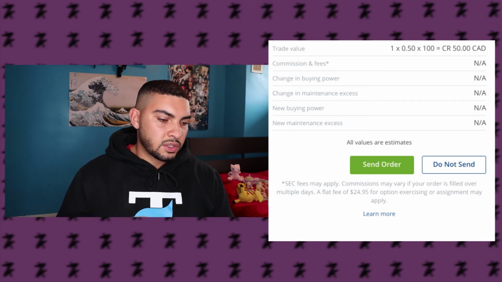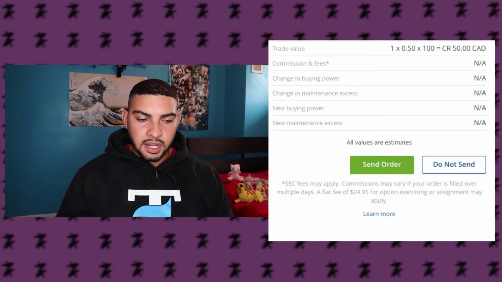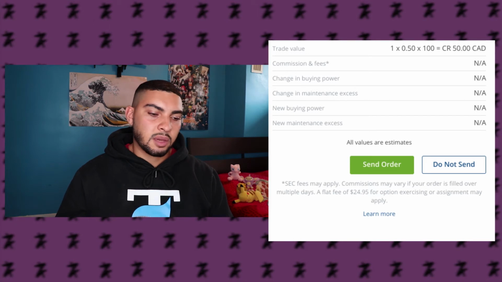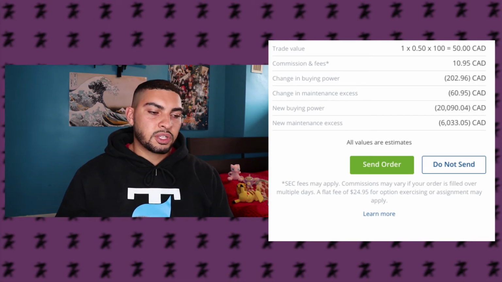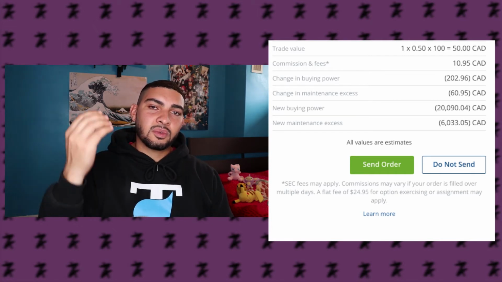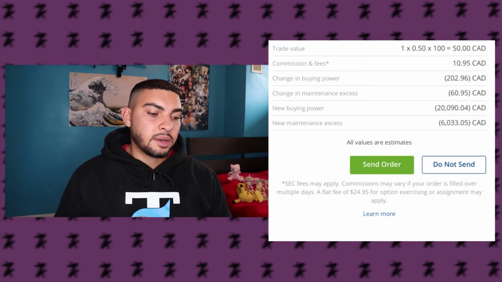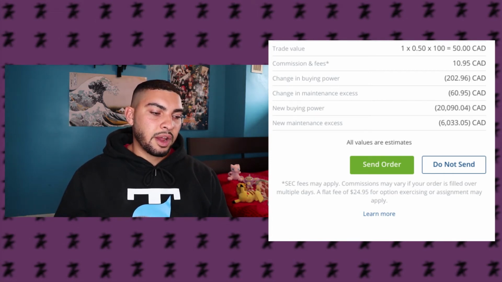And before we close this, right over here where it says trade value, this CR $50 Canadian is the premium that we were talking about earlier. If you notice, when we try to do the actual buying of calls, this doesn't show as a credit. It shows as a debit or debt, whatever you want to call it, which means that you're going to be paying it out instead. So let's just look at the example of buying a call.